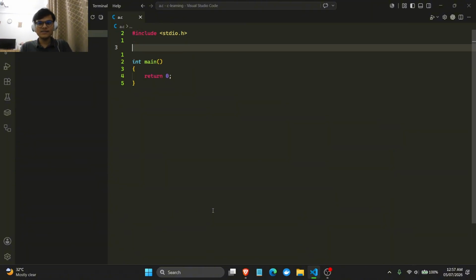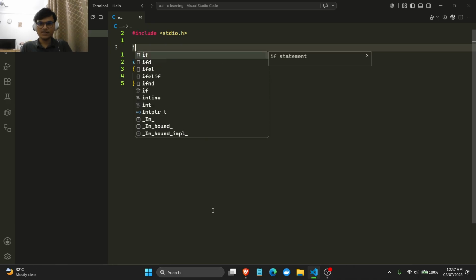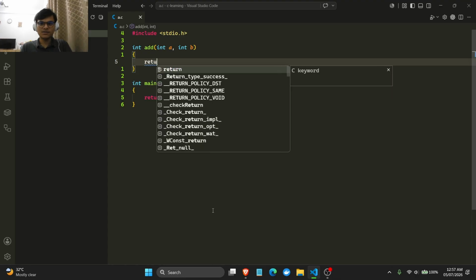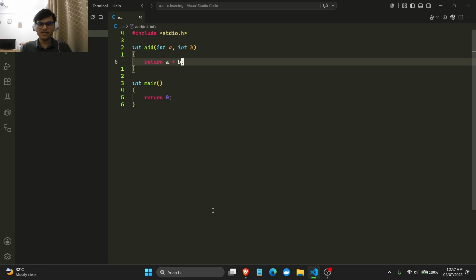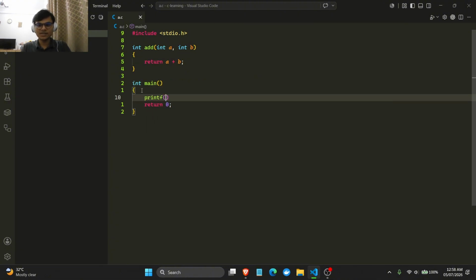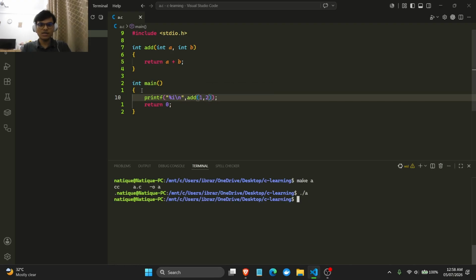Great. Let's say I have a function, int add, which takes int A, int B, and returns A plus B. Nothing too serious. It takes two integers as an argument and returns an int. And this runs as well. If I say printf add 1 2, and I make it and run this, I get 3.